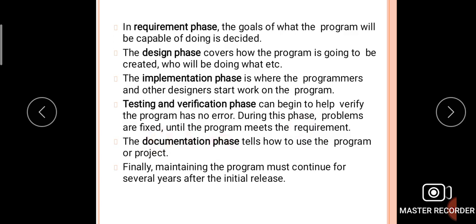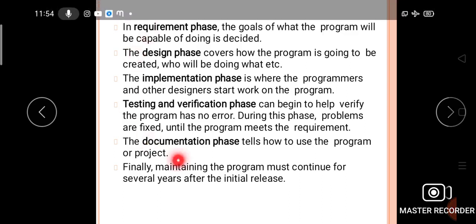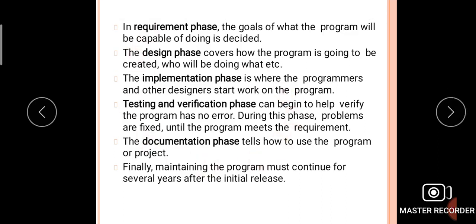And the documentation phase tells how to use the program or a project. And finally, maintaining our program as well as our project must continue for several years after the initial release. So all these phases are very important phases for our software development.